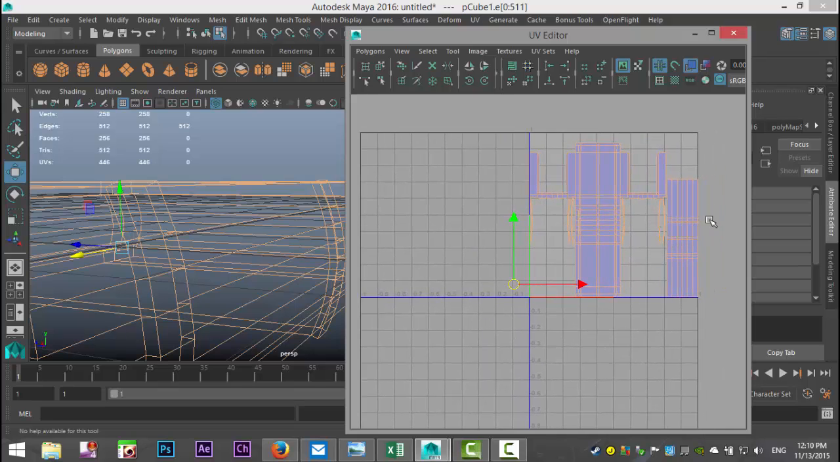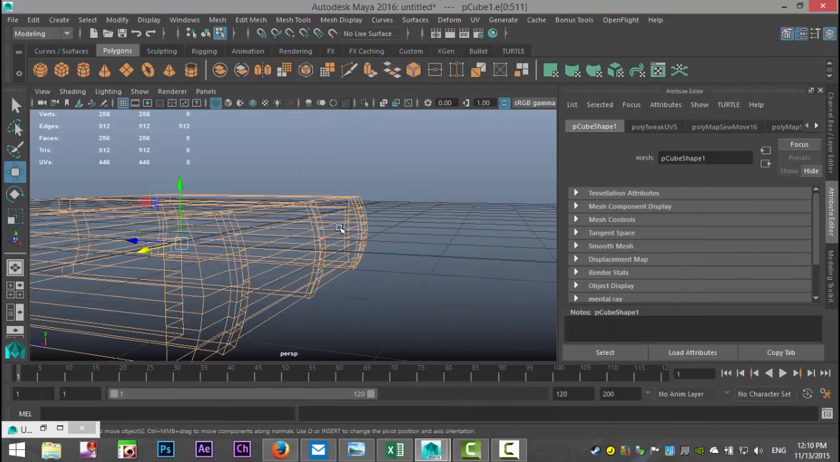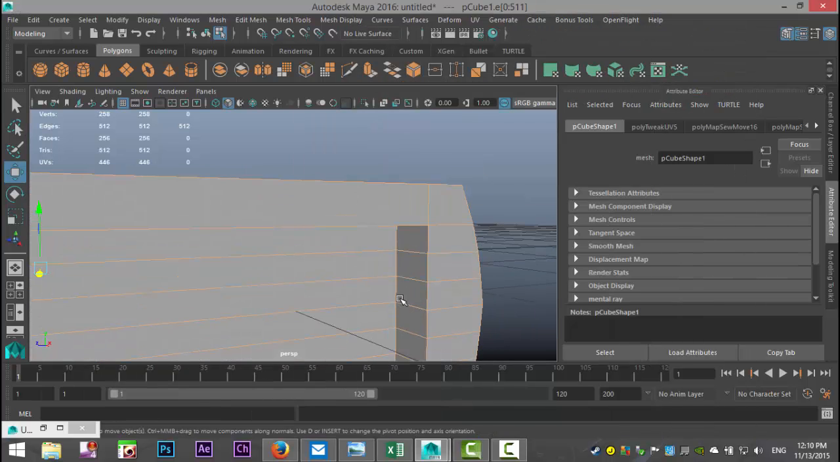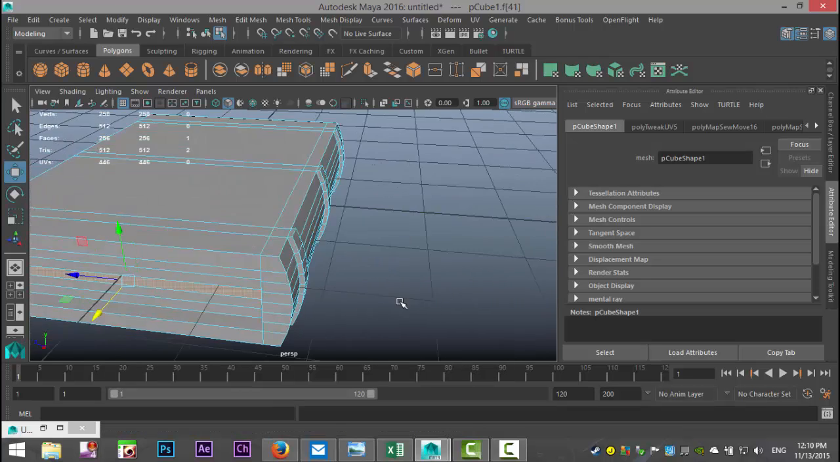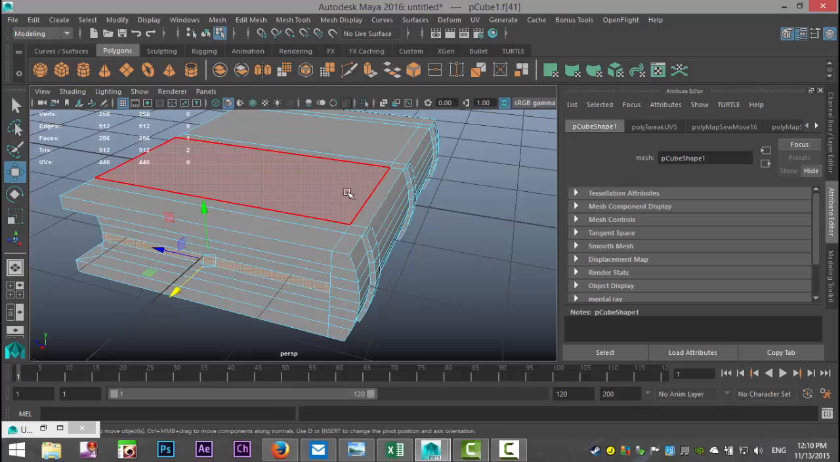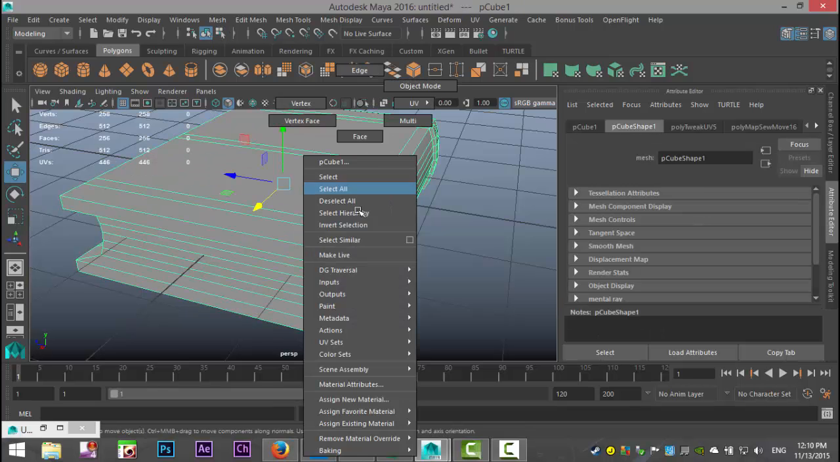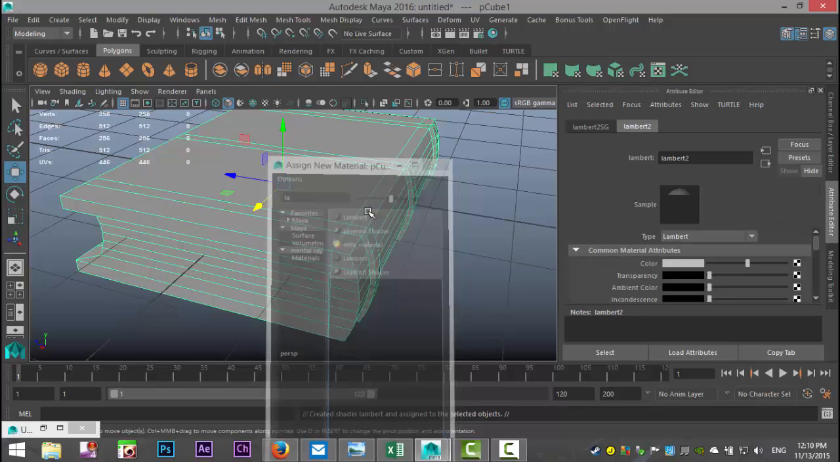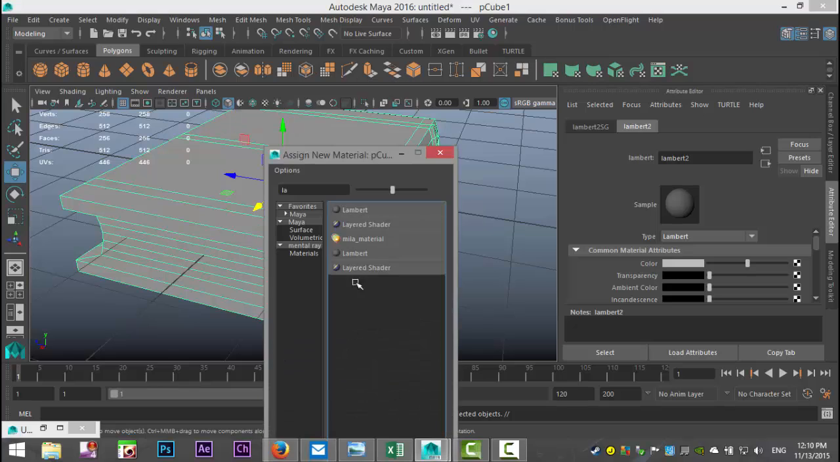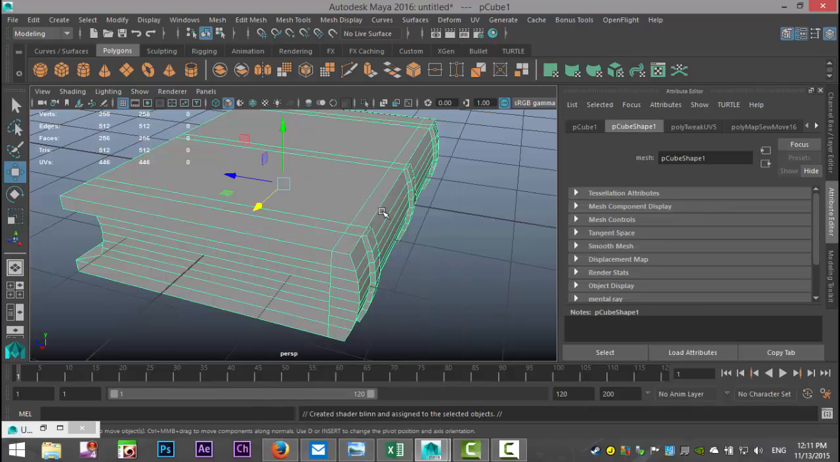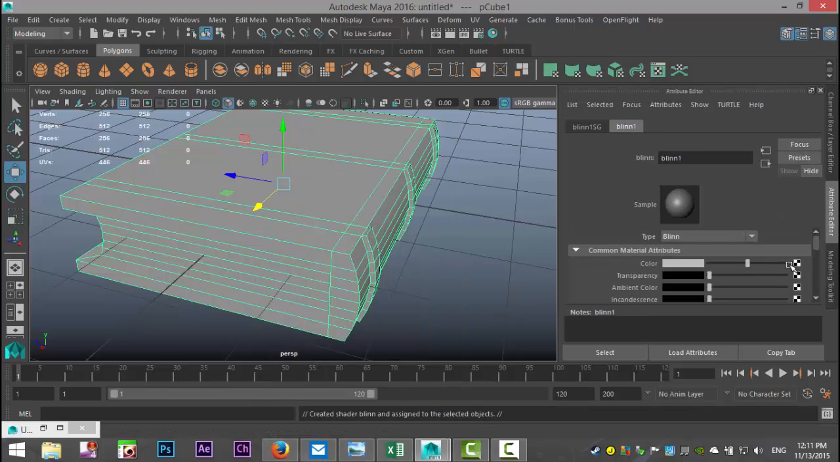And then we are going to go in, 5 for shade mode. And let's right click on a face. Let's see. What I'll actually do is I'll start with my book, object mode, assign new material, Lambert. Actually, let's do a blend so we can add some reflection to it. Okay, we'll do a blend.